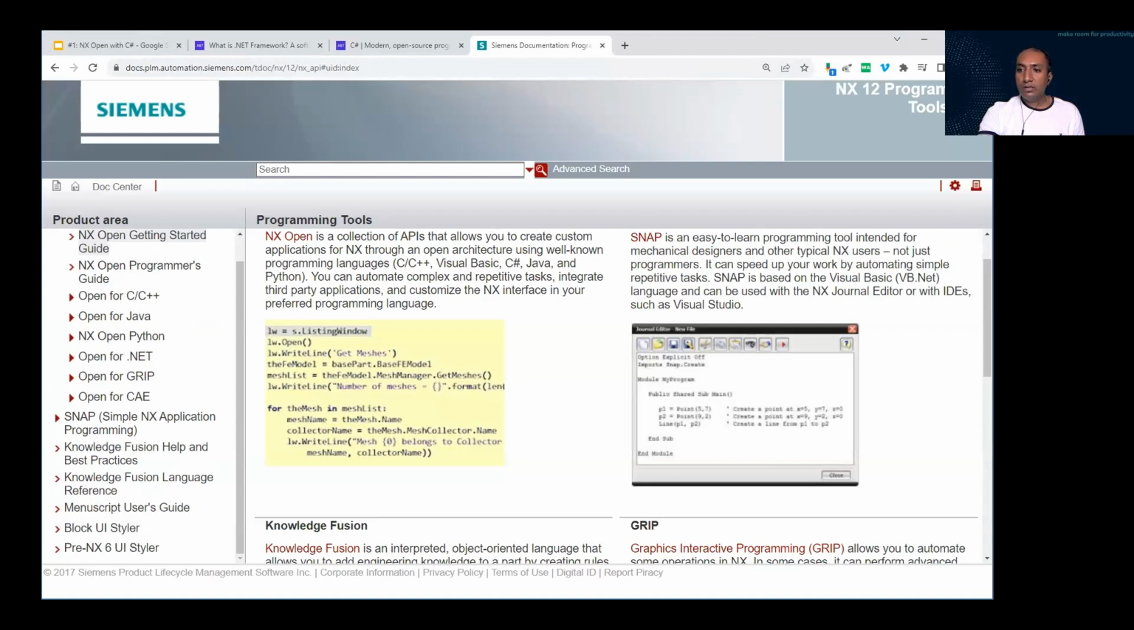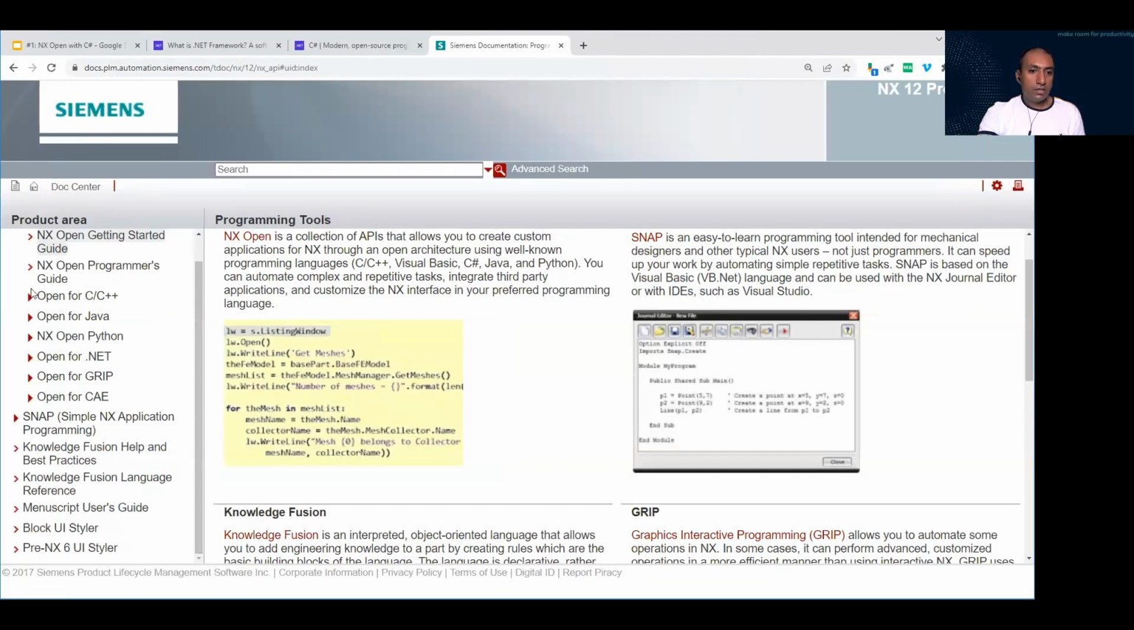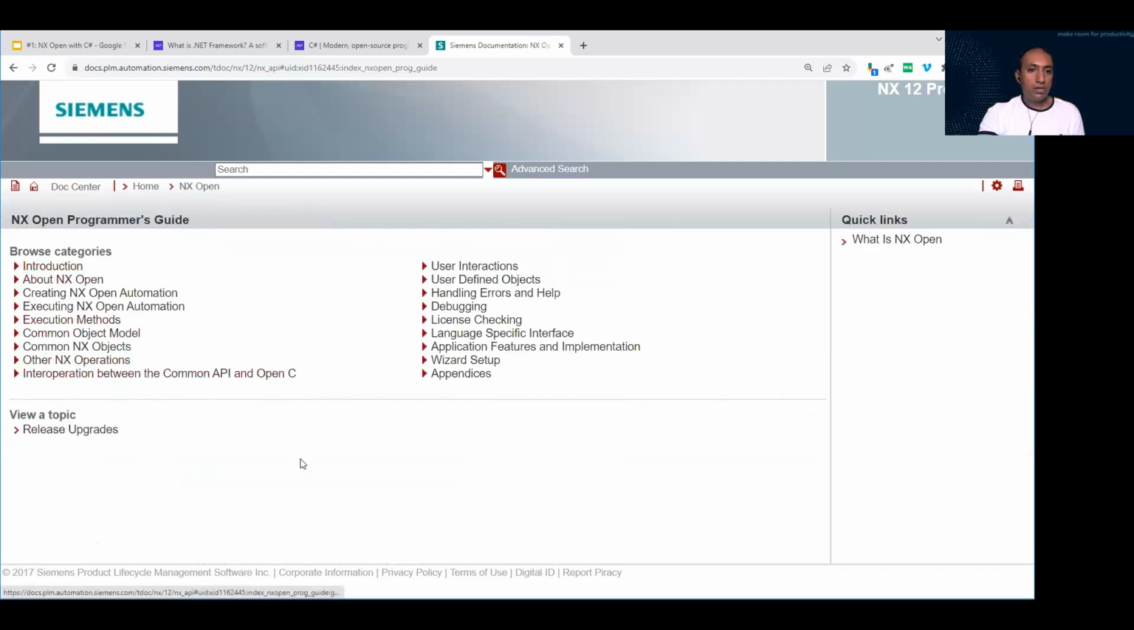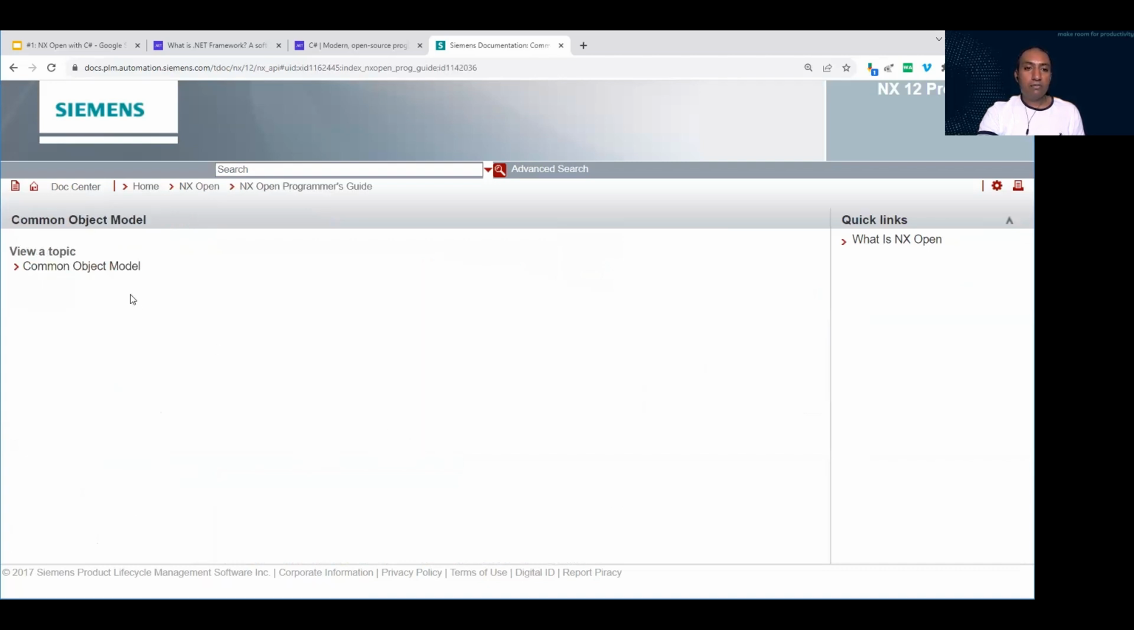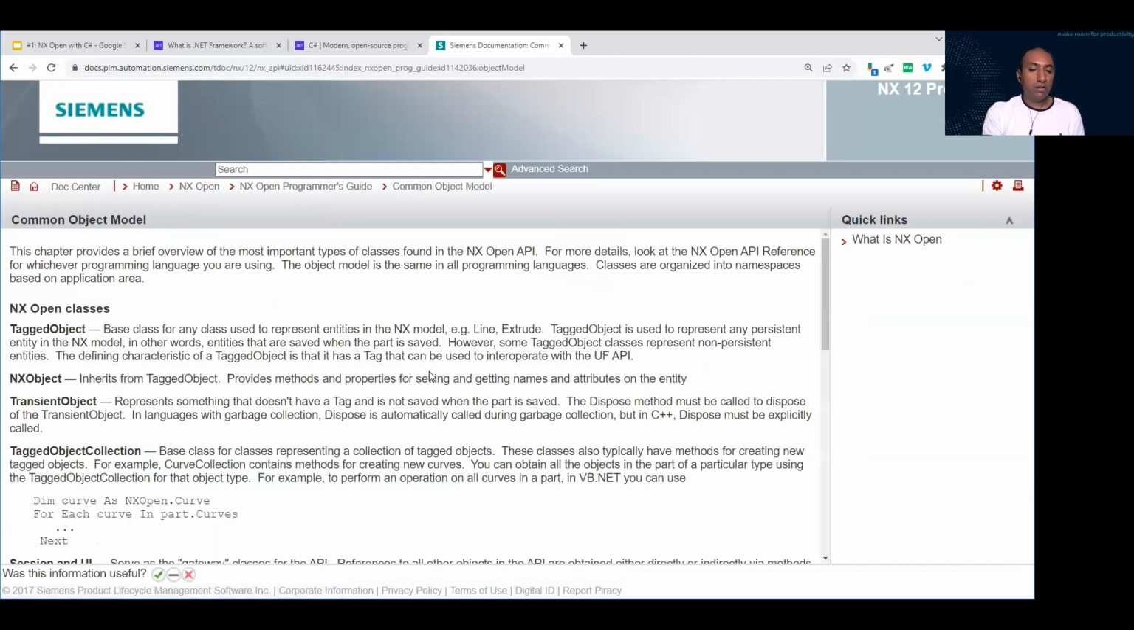Even we do have, let's say, NXOpen. I only wanted to see the information on NXOpen. Yeah. So about NXOpen, creating automation, execution methods. You can see there are several topics related to NXOpen we can find here, and it is worth going through this and understanding different things which are documented very well here.